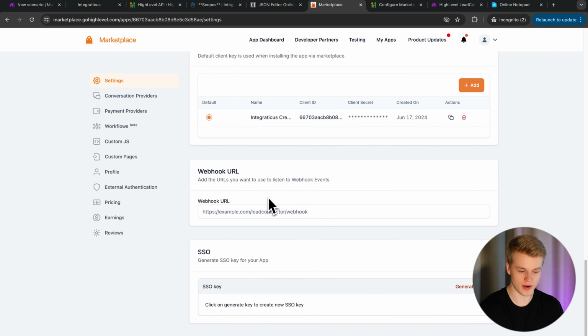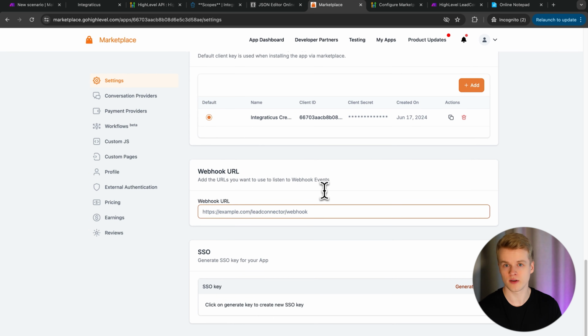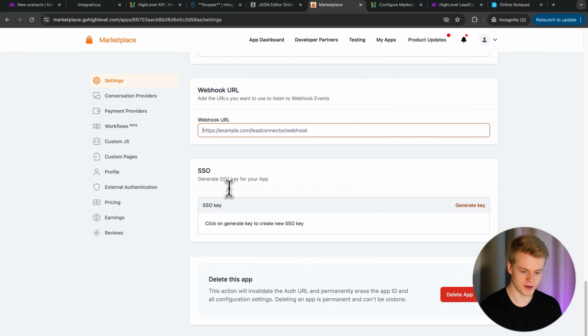We do not need to provide a webhook URL for now, because like we mentioned, we don't want to set up webhooks right now because webhooks is very simple. It literally just informs us on a specific event that happens directly inside of GoHighLevel. We also don't need to set any single sign-on, and the last part is for deleting the app, which is obviously also not what we would like to do.